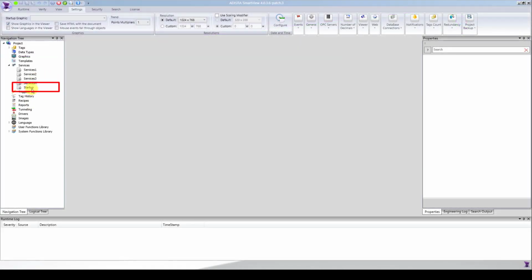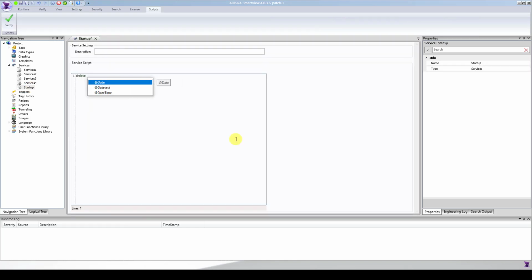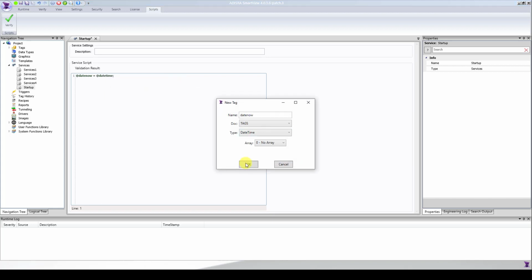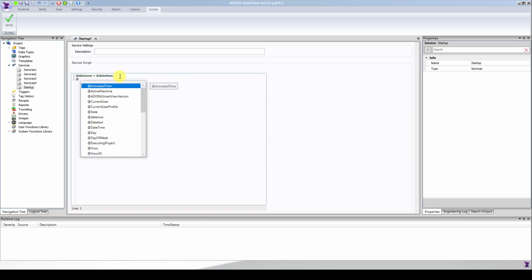For this example, it will not be necessary to create a new services document, as the startup service is already inserted in the application. So let's open the startup service and add the following script. Add the DateNow tag and assign the value of the system tag called datetime. On the second line, let's add a tag called test3000 which will be incremented.